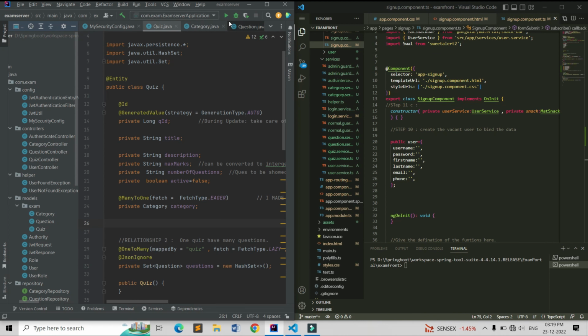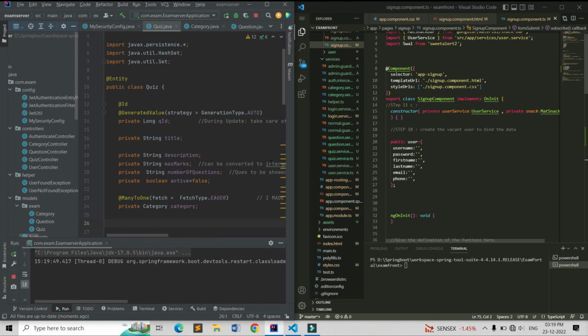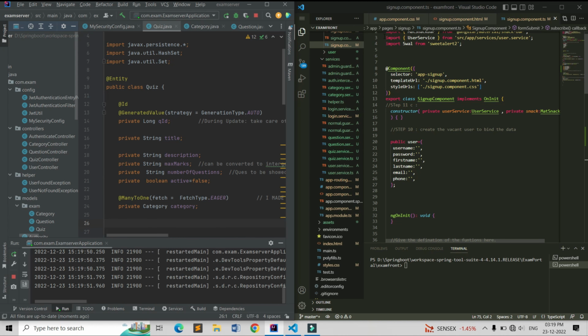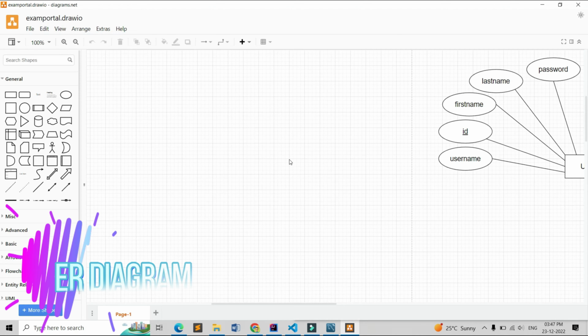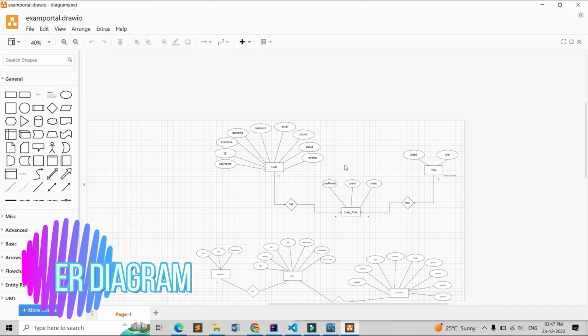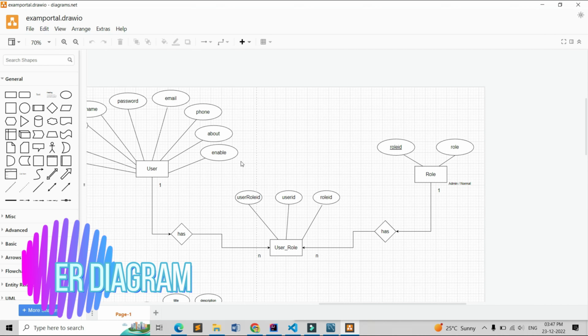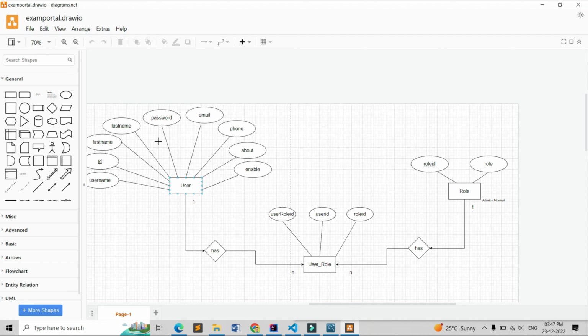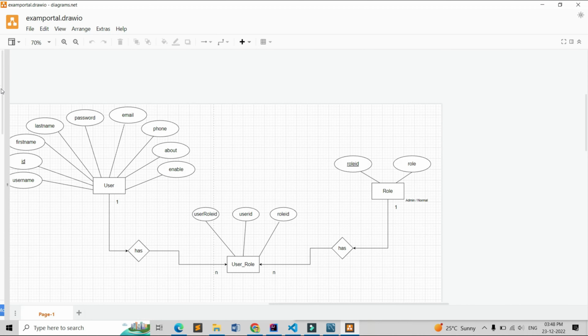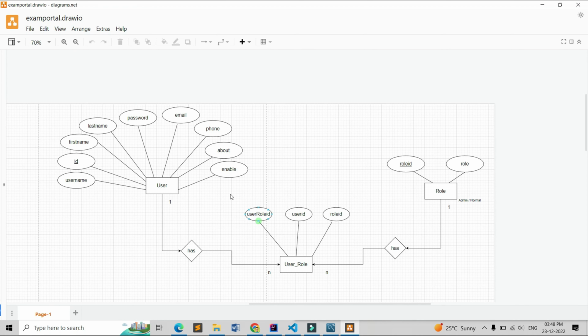So start the backend. First of all, I am using IntelliJ IDEA as the backend IDE, and for Angular I am using the VS Code editor. So yeah, this is the basic implementation. Here I have three classes for the implementation of the user: user, role class and user role class. This is our main class, user, which has certain properties like username, ID, first name, last name, password, email, phone, and all the basic details.